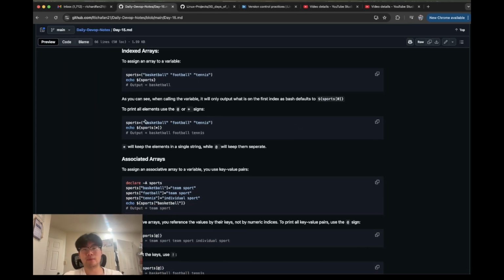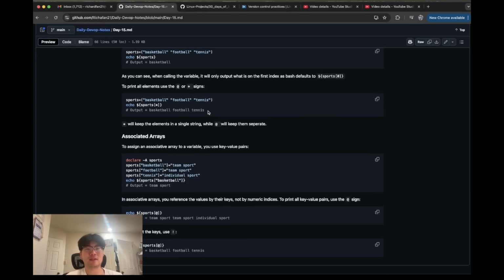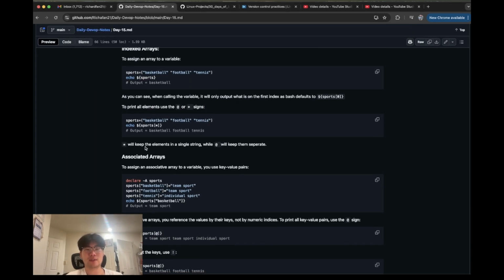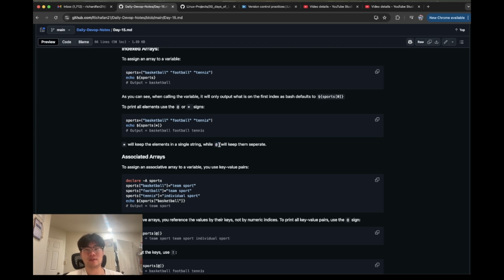But we're just printing out one of them, right? So if we want to print out all of them, make sure it has curly braces, and then we add the @ or the asterisk. That will print out all of them. Using the @ and the asterisk will do the same thing, but something that differs is that when you use the asterisk, it will be printed in one line. But with the @ it will keep it separate.